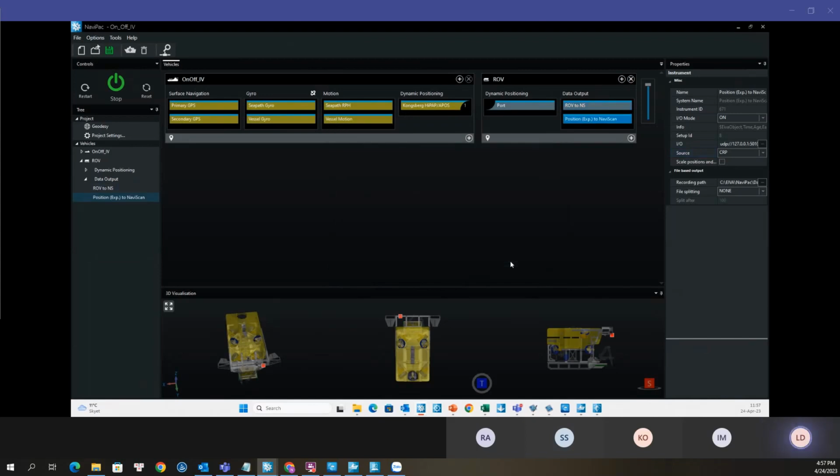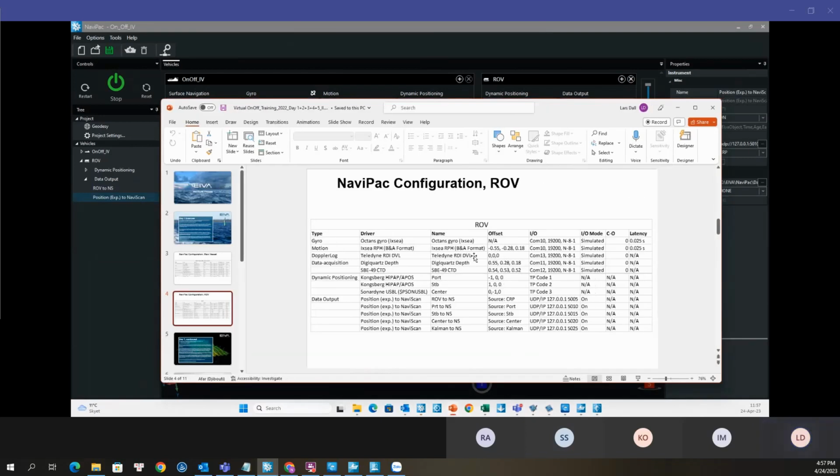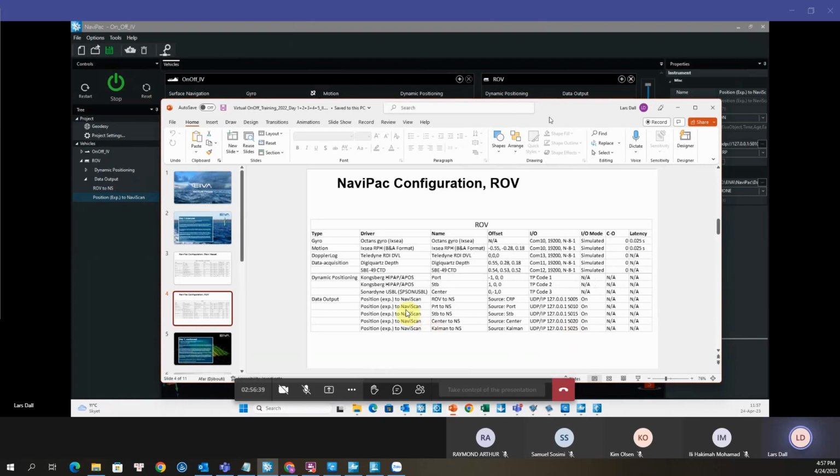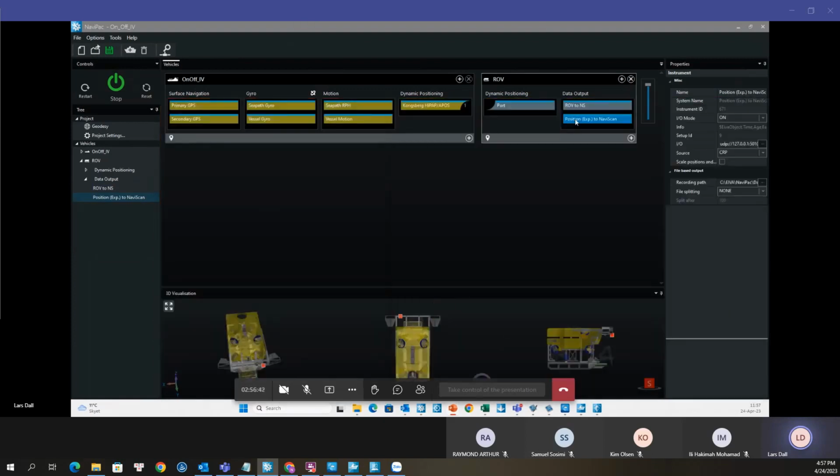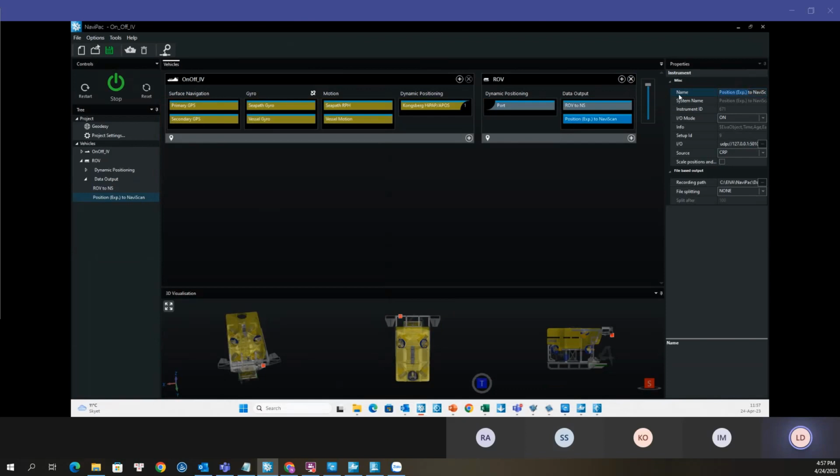If you cannot follow exactly what I'm doing here, you should not become desperate, because it's really easy to go to it in the exercise notes here. But this is going to be the raw transponder position to Naviscan, so I'll call this one port to NS, like this. IO mode is on, and the source is port.